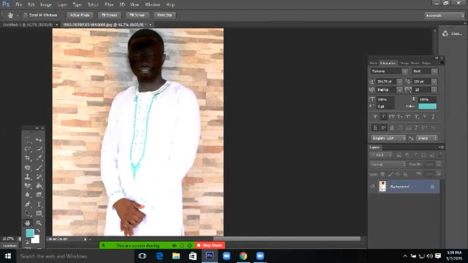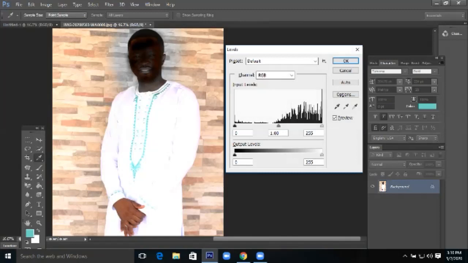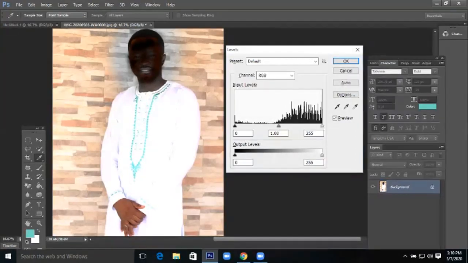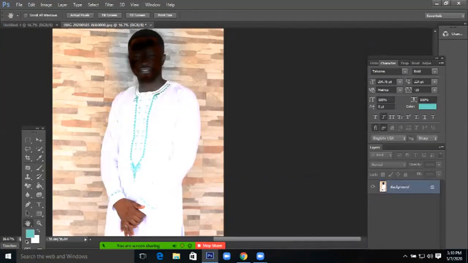We also have a shortcut for selecting levels. Press Control L. Control L is the same as levels; it opens up a level panel, or a level dialog box. So that's the shortcut for selecting levels.